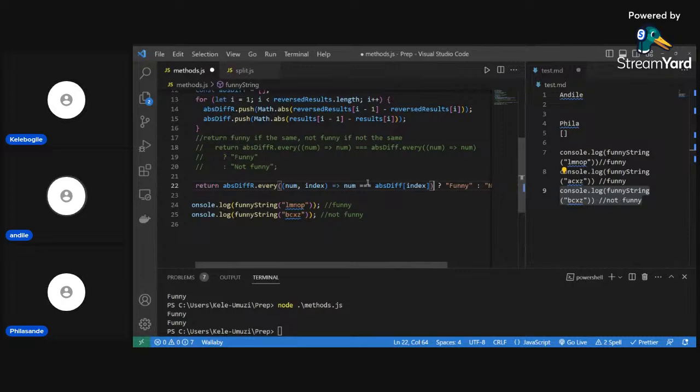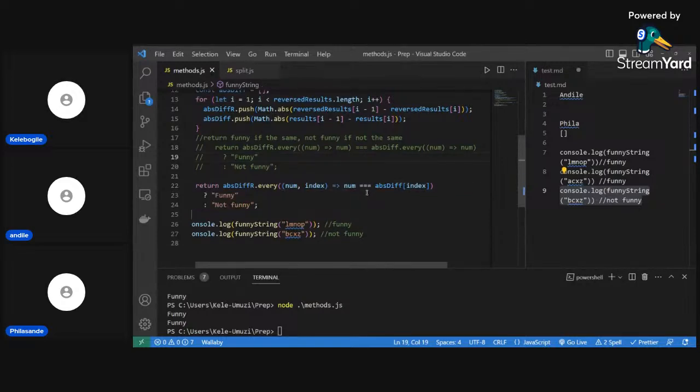So we're checking if the elements are the same. I was with you when you said we should check the index if they are the same. Yeah, this is correct. Okay, maybe, let's see. Funny, funny.